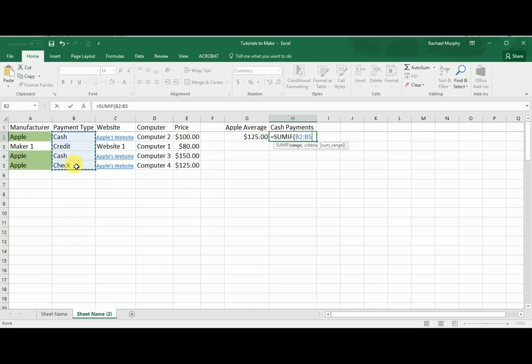When you have done this, type a comma, and now we are ready to tell the formula what our criteria for addition is. In this case, we want the formula to only add cash payments. To tell Excel that it is looking for a text entry that says cash, type the word cash enclosed in quotation marks. Then type a comma.